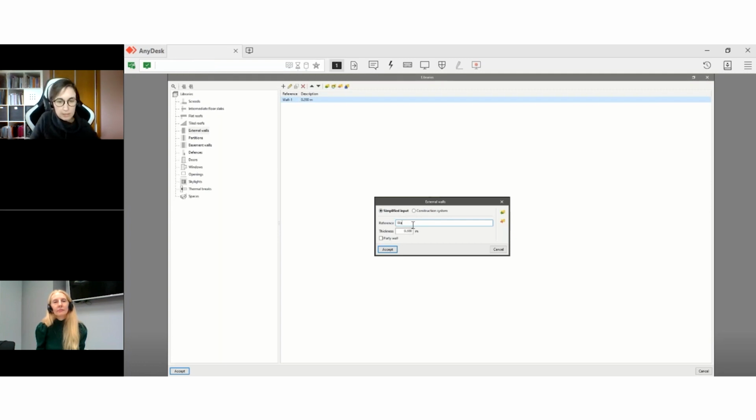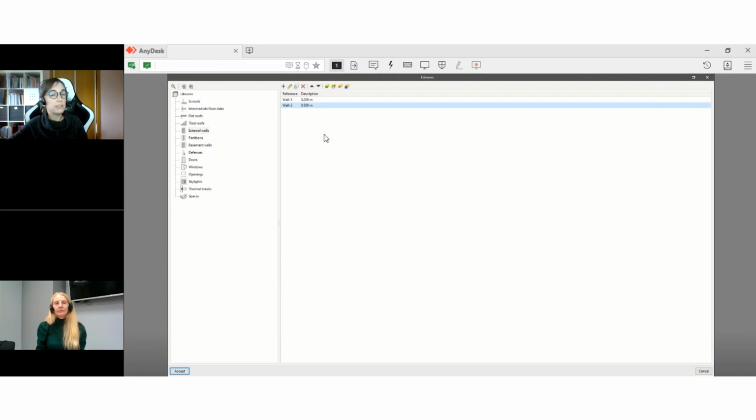Let's say that this is wall 2. In this case, let's say that this is going to be 0.5 meters, and it could be a party wall, for example. Okay, this could be one option. So here it is, and now it's available for me for any point in the project.